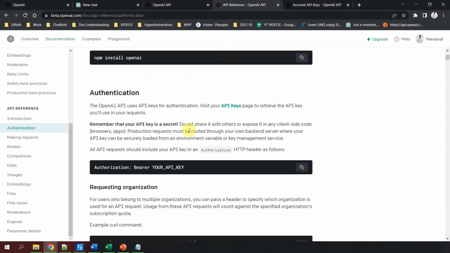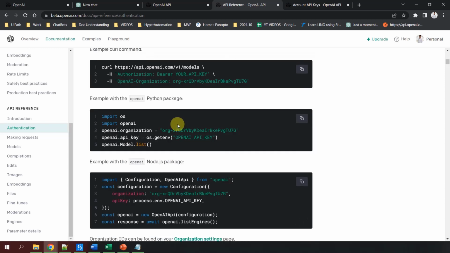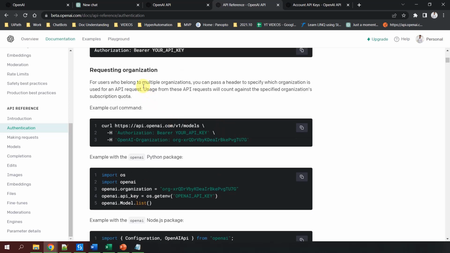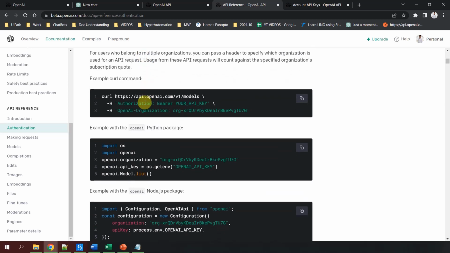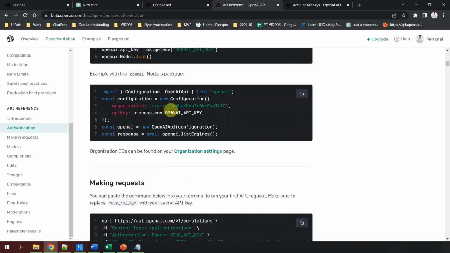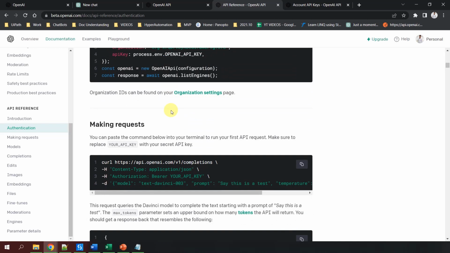Coming back to the documentation, for the authentication we require the API key. We have got the API key. Once I have all of these details, here you can see if you are trying to use it with Node.js, Python, or curl, these are all the syntaxes which are available. Making a request means that I want to call the API, but to call the API you would require these things.